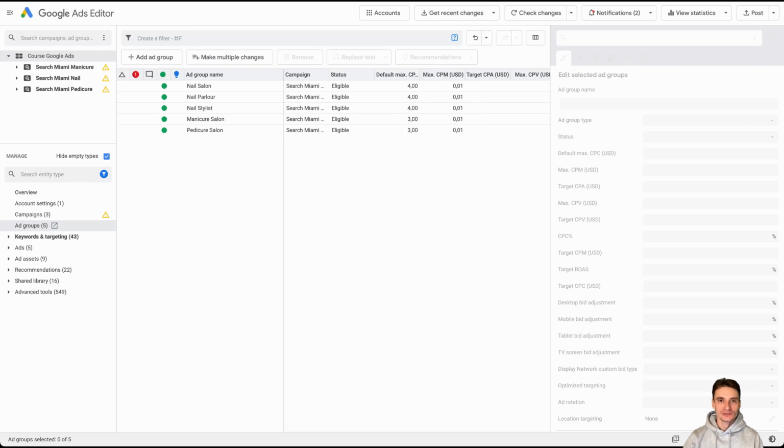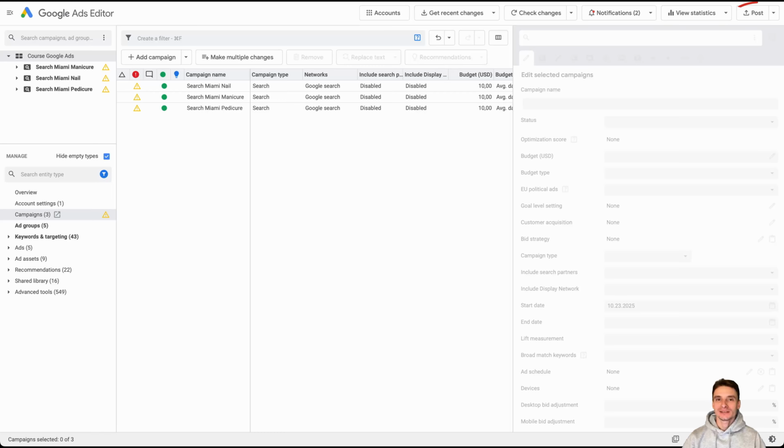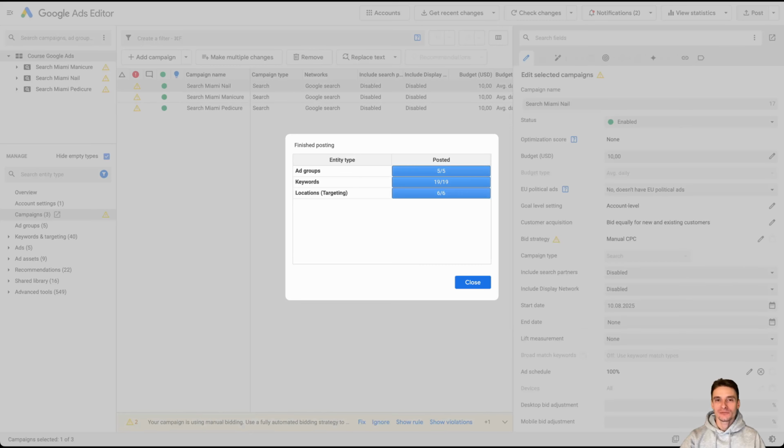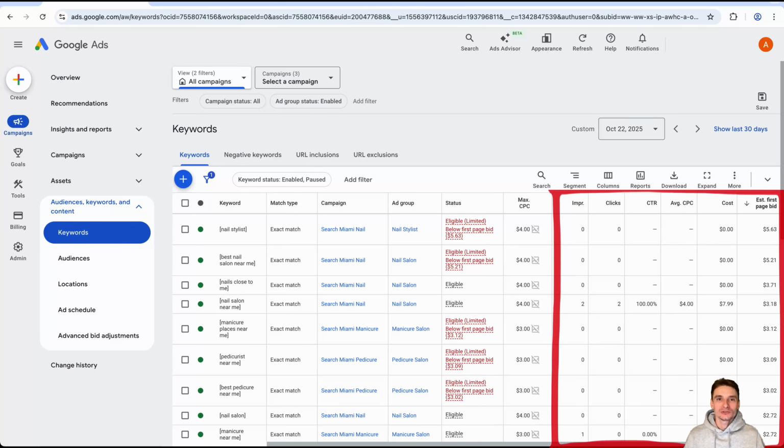Keeping that promise. I'm also dropping the max CPC by $2 everywhere. For now, I'm just showing you what I'm doing. I'll explain the why behind all of this in the analysis lessons. Then I publish these changes. Look, these are the keywords before the match type change. They are all eligible, and we have some stats to the right.